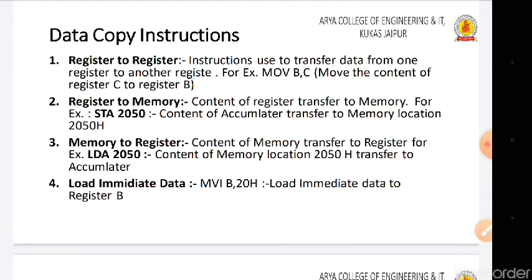Next, register to memory. The content of register is transferred to memory. For example, STA 2050. It means content of accumulator is transferred to memory location 2050H. Next, memory to register. Content of memory is transferred to register. For example, LDA 2050. Content of memory location 2050H is transferred to accumulator.